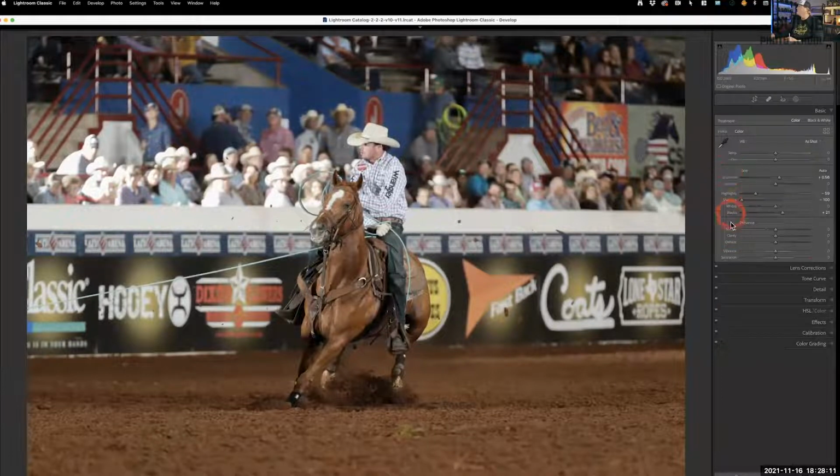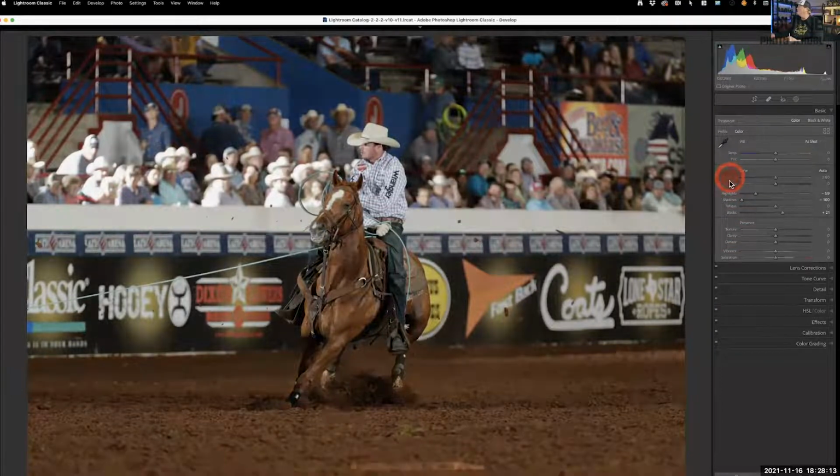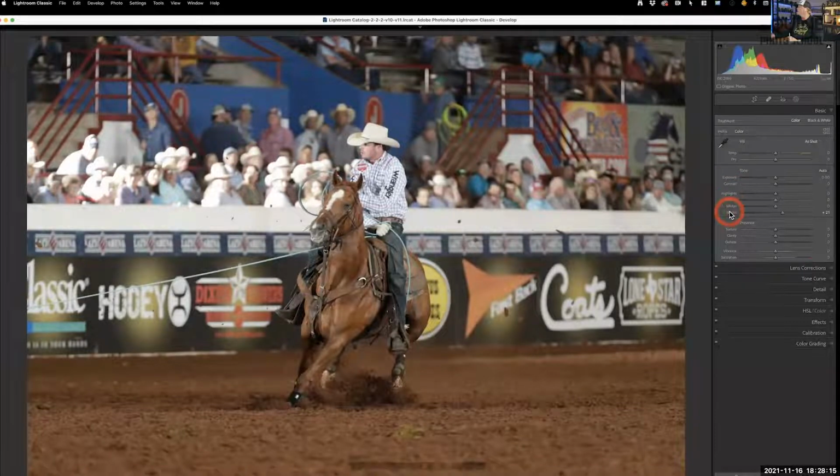To reset any of these values, just double click on the word. So just double click, double click, double click, go down through and that resets it back to where it was. Typically what we want to see is a nice big spike in the middle and then it kind of drops off on either end, but it depends on the picture.